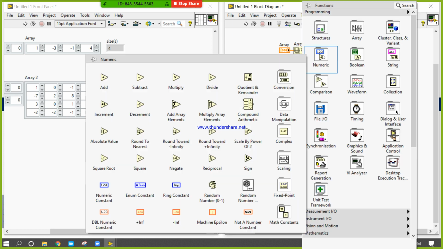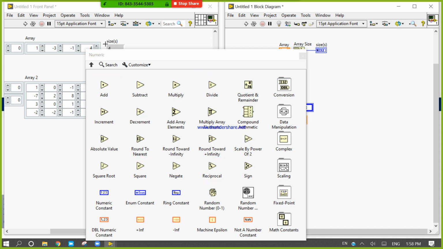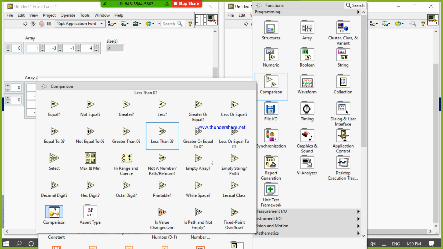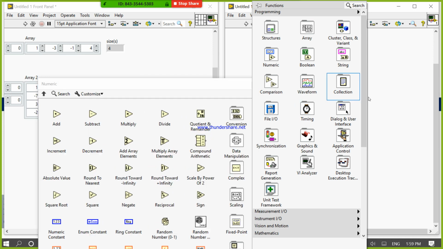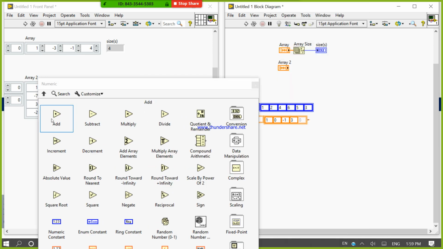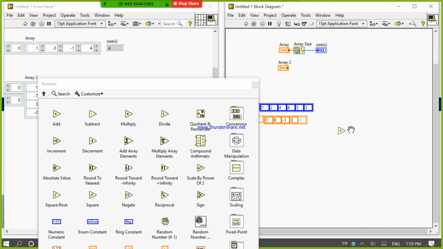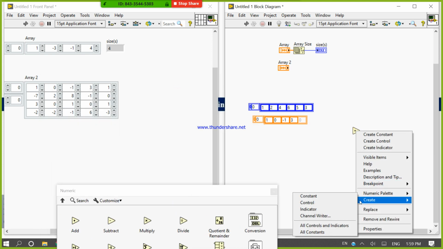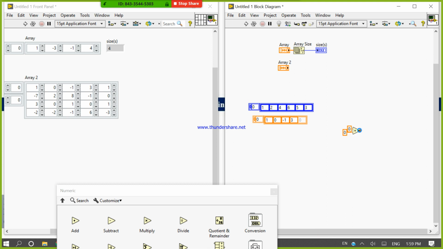Let's check. These numeric and comparison functions are polymorphic, they perform polymorphic functions. How? Let's check. Take the addition function first. You can create a constant and add, right? So you will get one output. Take the add function again. You can add this.